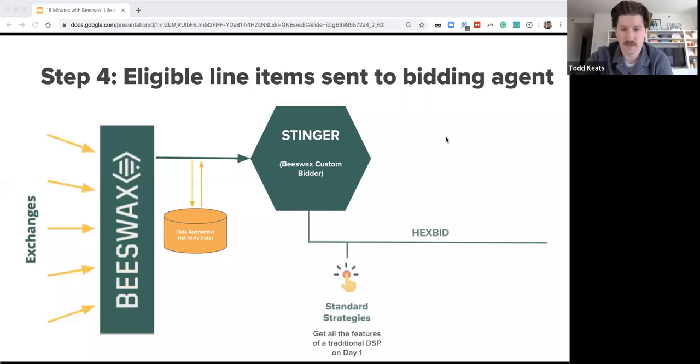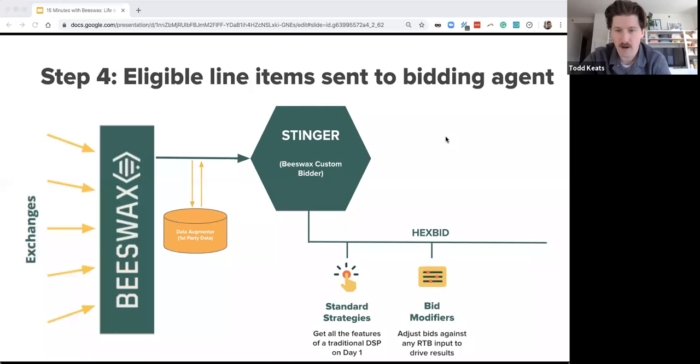The first option is standard strategies. In Beeswax, you have the ability to set up a few different bidding strategies right out of the box. This would be flat CPM bidding, cost per click, video completion rate target. And those are just right there in the platform for you to use. The second option is bid modifiers, or some may call it bid factors, which allows you, in conjunction with a standard strategy, to modify a bid based on any sort of OpenRTB parameter. So, operating system, DMA, segment, et cetera.